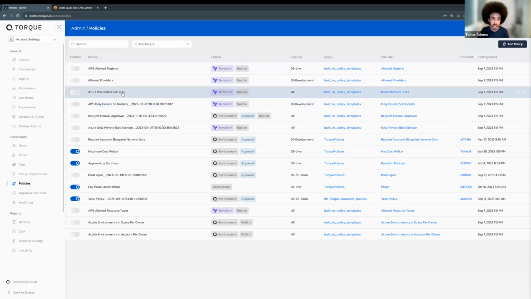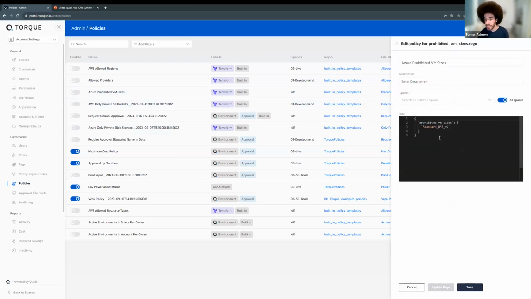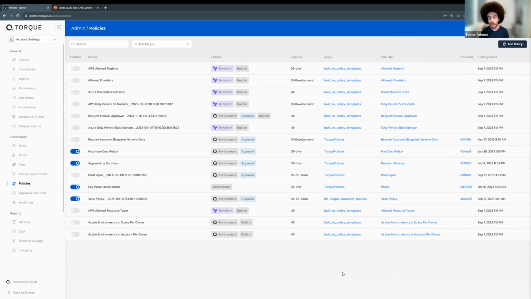For example, it's impossible to deploy this and that VM size in Azure. Why? Because this is maybe deprecated or maybe too expensive. All of these policies are based on OPA, Open Policy Agent, and almost any action in Torque will be validated against them. So for example, when I deployed an S3 bucket before, Torque checked to make sure that S3 bucket is not public. Why? Because we don't want to open up our data to the public domain. So all kinds of interesting policies here.